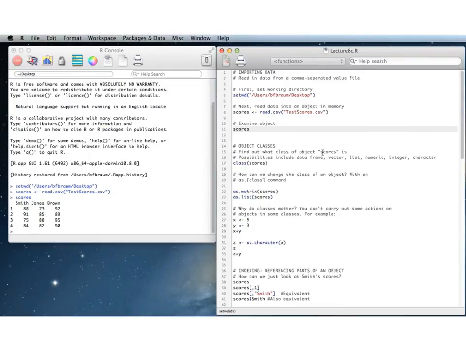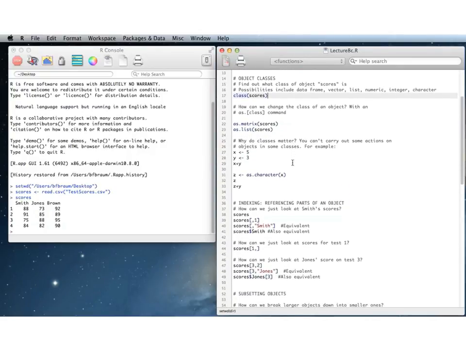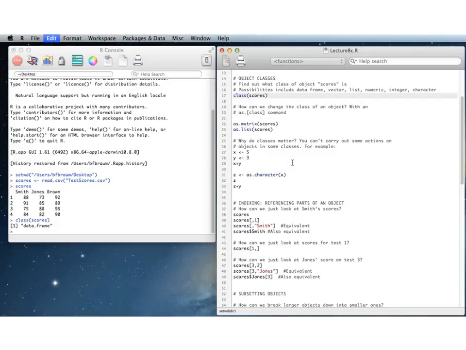Okay. Now, one thing that's useful to know, it can be very useful if you run into problems with calculations, is what the object class of a particular object is. And if we look here and type in class(scores), it'll tell us you're looking at something called a data frame. The only reason that this really matters is that sometimes you can't carry out the kinds of commands you want to carry out on a particular object, as I'll mention in just a minute.